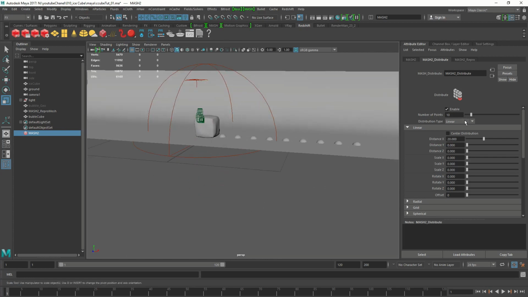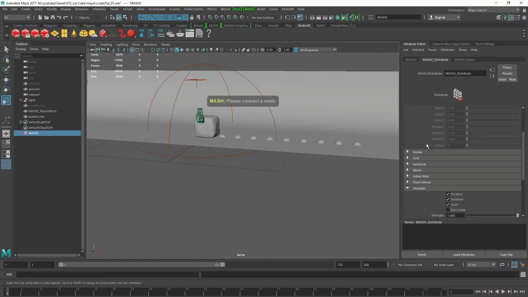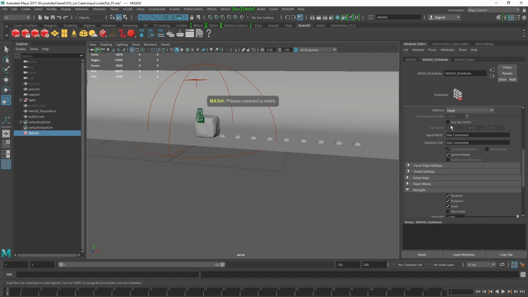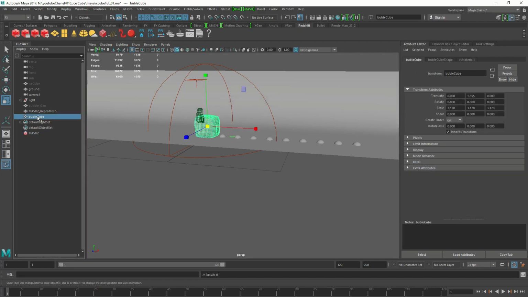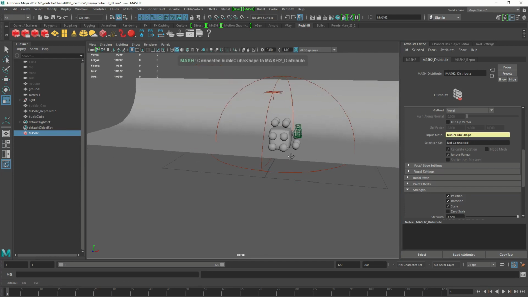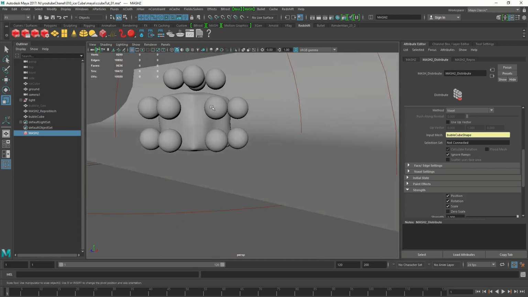So we'll change that to mesh and scroll down to the mesh attributes and change the method to voxels. And yep, it's asking for input mesh. We're going to give the bubble cube as an input mesh. The thing is, the minute you select it, the things are going to disappear. So the trick to do this is select the mesh network, middle mouse drag to right here. Okay, see, now all the bubbles are around it.